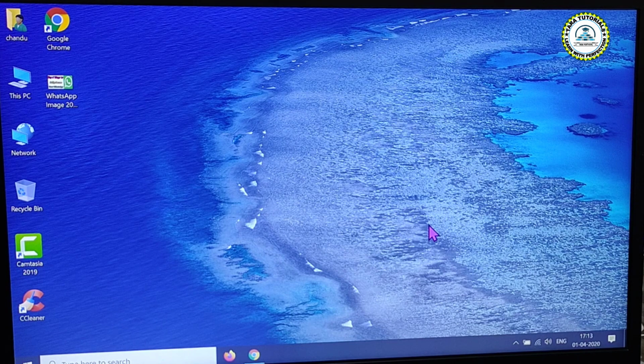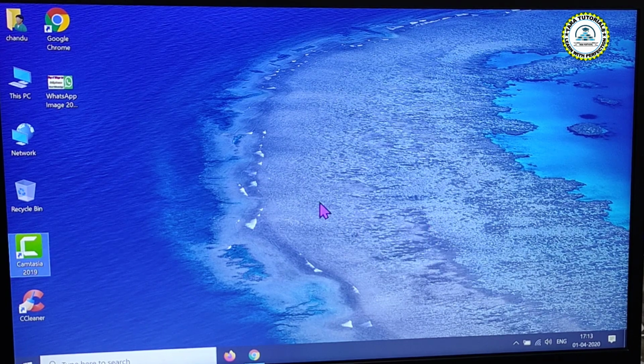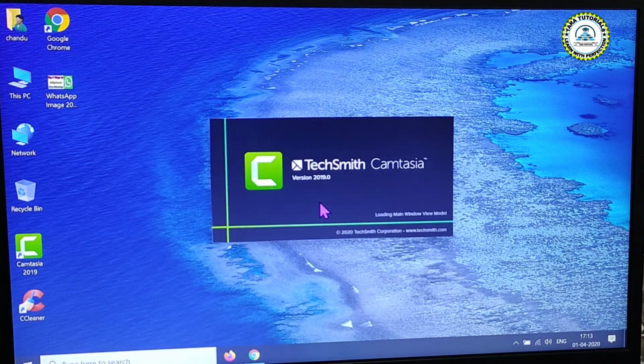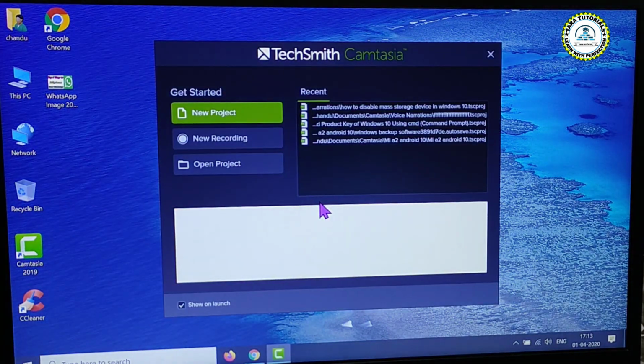In that case, what you can do, as you can see on the screen, I am opening the Camtasia software. I want to record the screen, and I will show you the real problem, what exactly is happening and how to solve it.